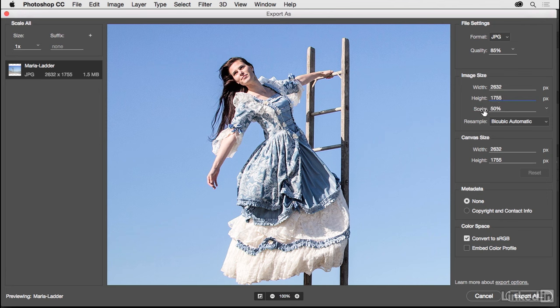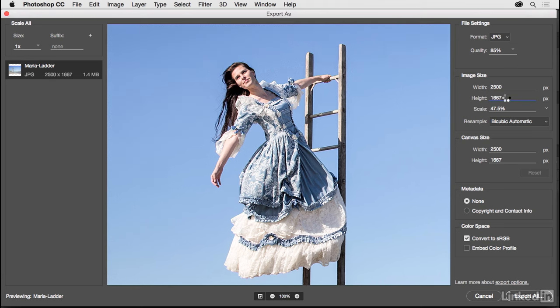So you can change this using scale, or you can target a specific pixel size. Now, my portfolio website, which is chrisorwig.com, requires that I use 2,500 pixel-wide images. So this is what I use, say, for portfolio.